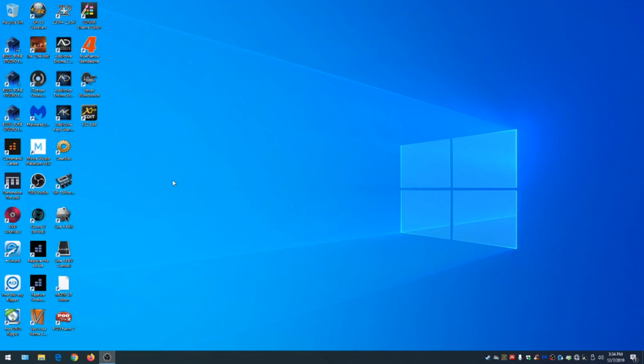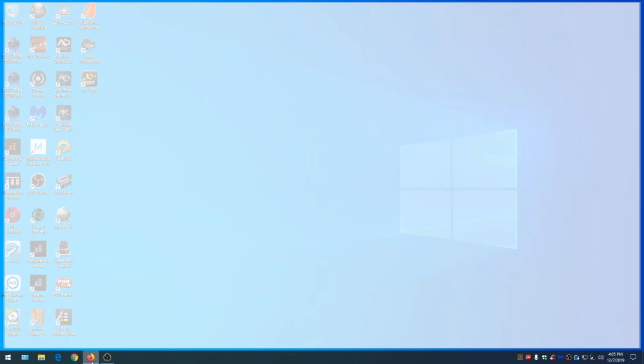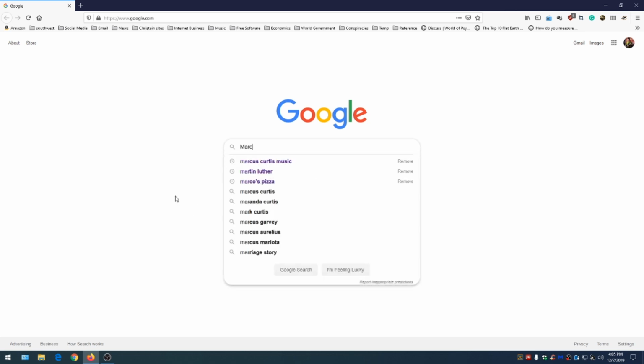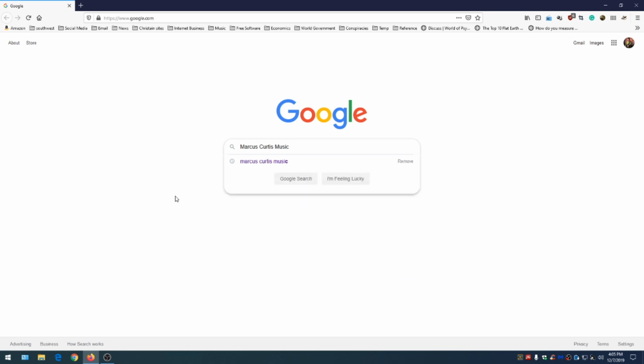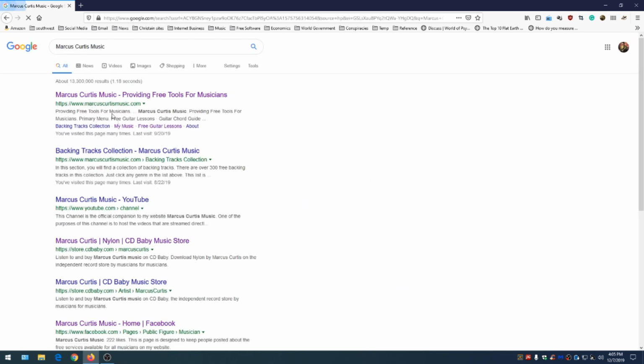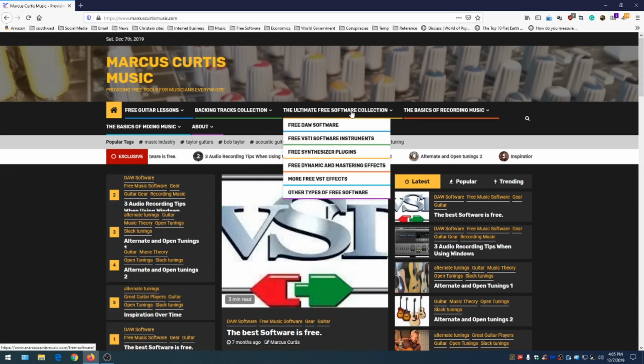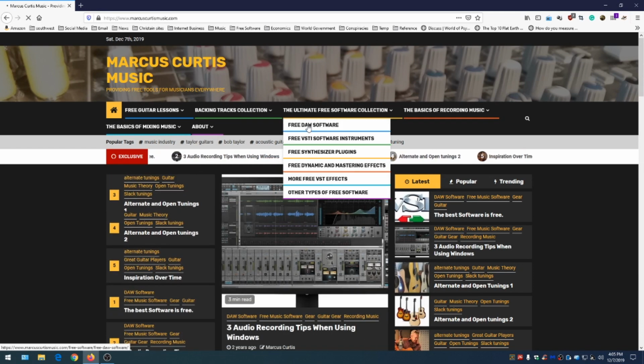And now we need to go get the software for recording music with. So we're going to open up Firefox again, and we're going to go to Google and type in my website, Marcus Curtis Music. Should be the first thing to come up. Okay, so we click on the link, go to the main page. And from the main page, we click on the Ultimate Free Software Collection and go down to Free DAW Software.